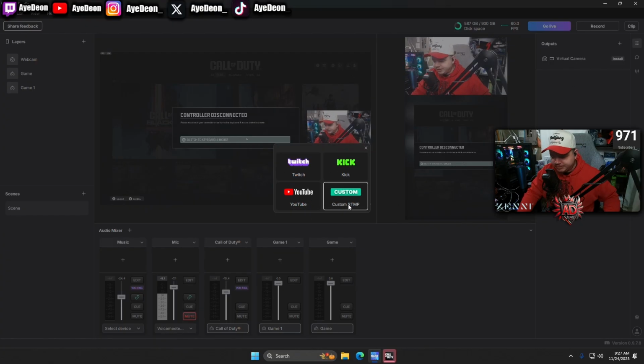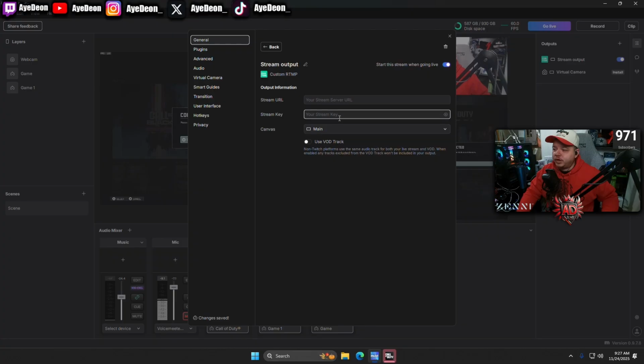So if you stream on Facebook, Trovo, or any other place like that, you would click into here. And then wherever your stream URL and stream key are, you have to make sure to add those. Those are usually in the platforms that you specifically want to stream on.